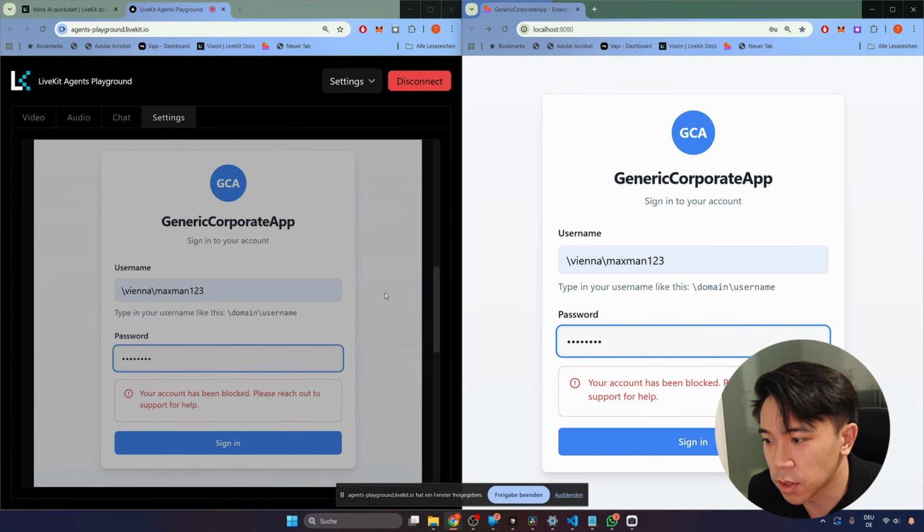Can you see my screen now? Yes, I can see your screen now. It looks like the username format is correct with the backslash, but I see a message saying your account has been blocked. I can help you unblock it. Could you confirm the username you're using so I can proceed to unblock it for you? Yeah, go ahead.